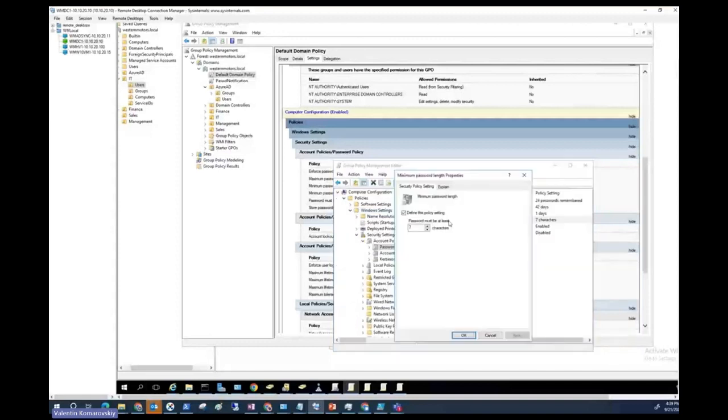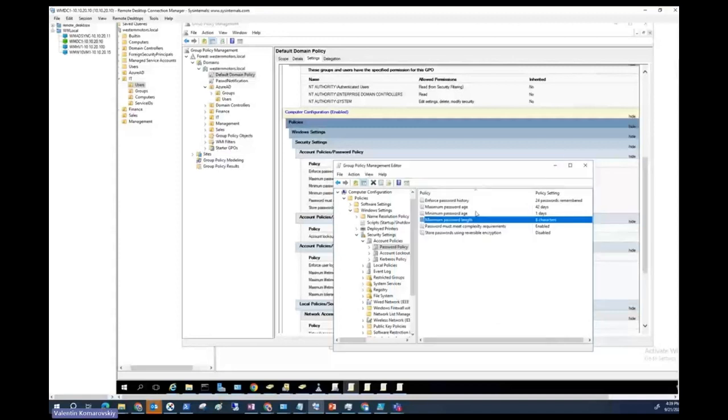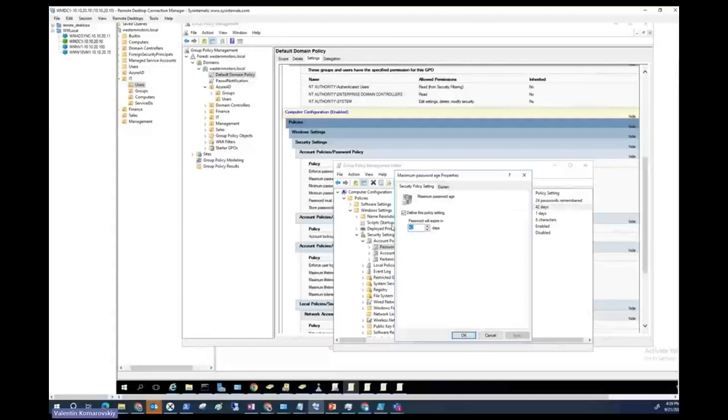So you can change that here, let's say from 7 characters to 8. Password age, let's see, someone might say that 42 is too long. Normally what I like to do is match the password expiration in on-prem AD with Azure AD, so that you don't have users getting prompted for their password expiring on-prem, but then when they log on to Office 365, that password is still good there. So I'm going to set this to 60 days because I think I have the same in Azure AD, but if not, we can match it. So I'll set this to 60 days.